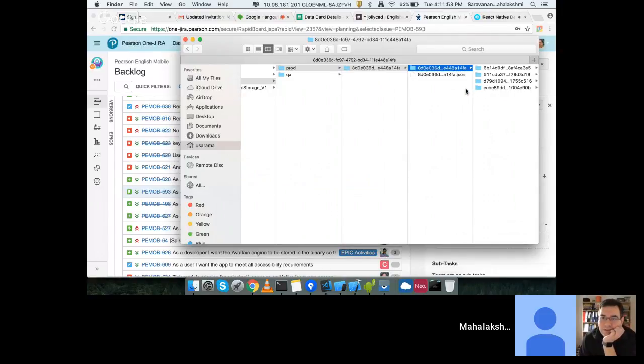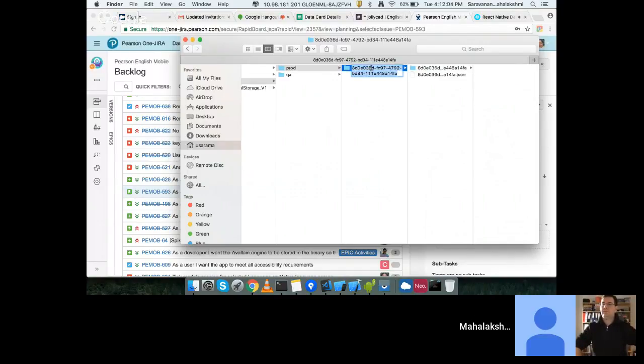8D0E036 again. This is content. This is a level. No, that is also the product, David. See, this is one product. Inside this product, we have the JSON file and a folder that contains the downloaded activities. If you want to remove the downloaded content, we'll just simply remove that selected 8D folder.